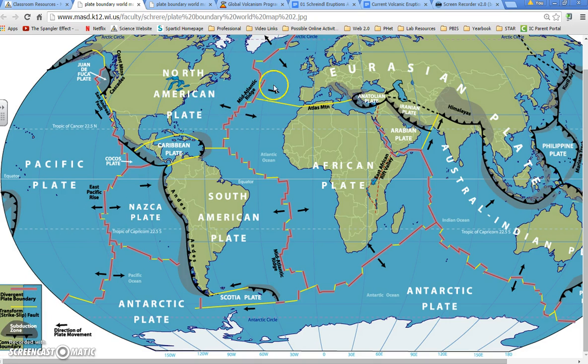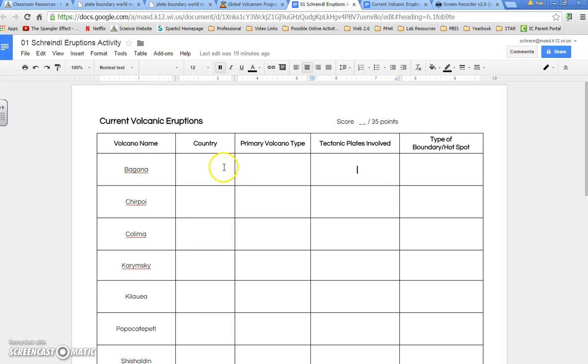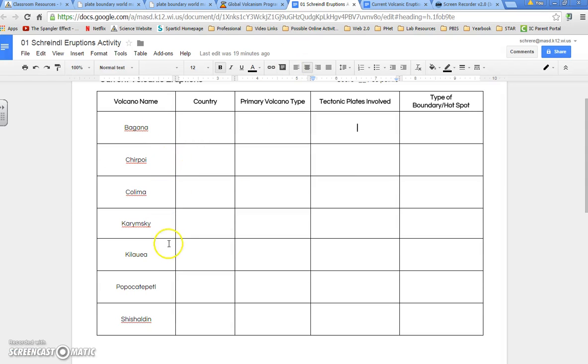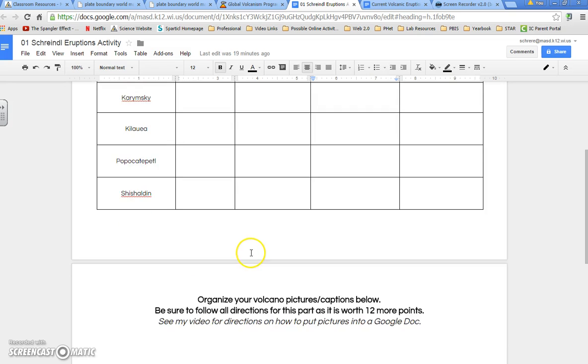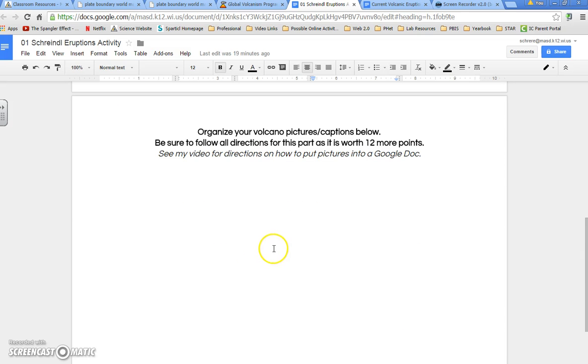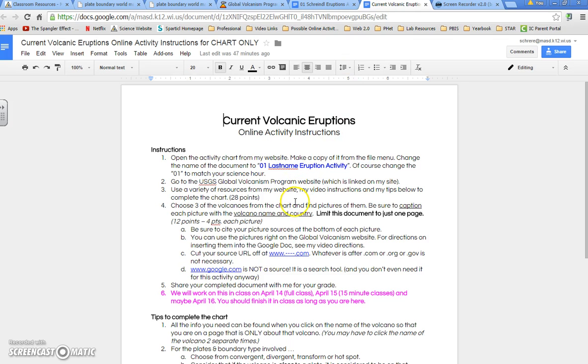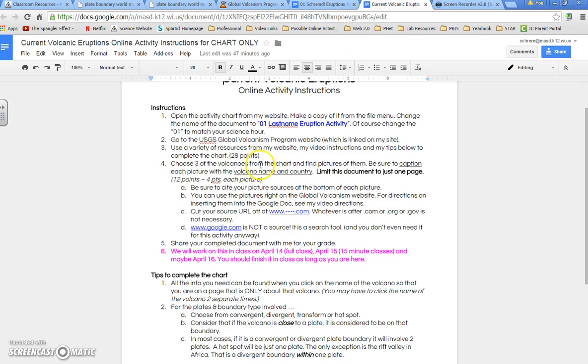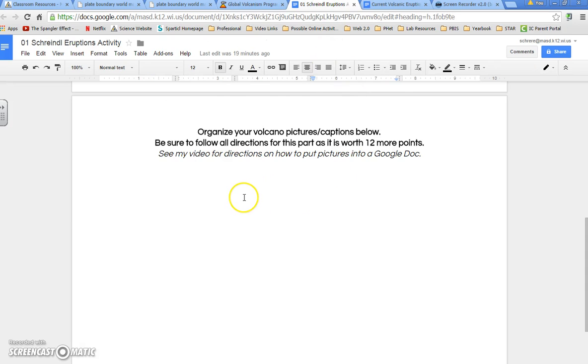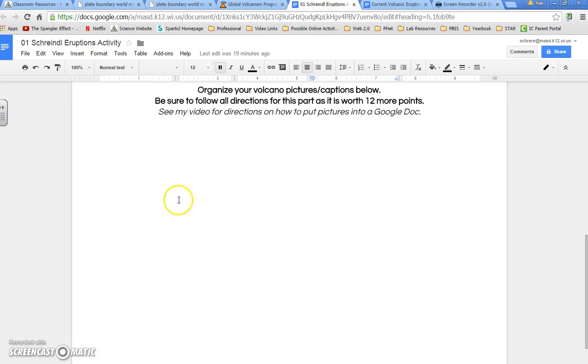So you're going to go through that process for all the volcanoes on this chart, there are just 7 of them listed there. Once this chart is completely filled out, you can scroll down to the next page of your document. Here there are further directions on your instruction sheet. Here in number 4, you'll find more instructions there on exactly what you're supposed to be doing on the second page of this sheet. Once everything is complete, you can share it with me.